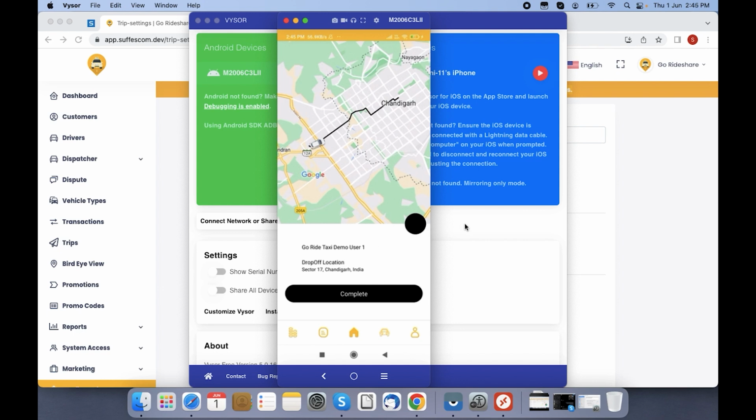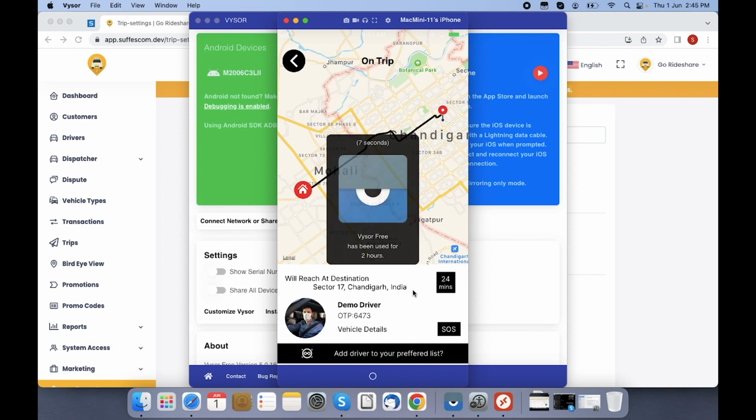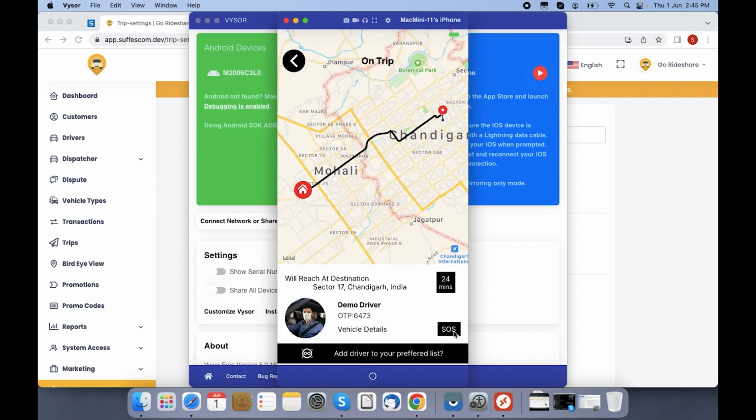And now we'll go back to the customer interface. When en route to the drop-off location, the customer can view the total time left to reach the drop-off location, and they can view the driver details. In case of any emergency, they can click on the SOS button so that an emergency message will be triggered to the users who are added in the emergency contact list of the customer. This is in the profile section. We'll cover this as well.